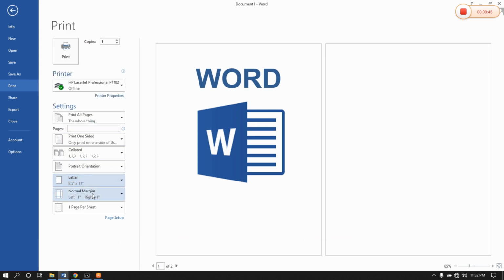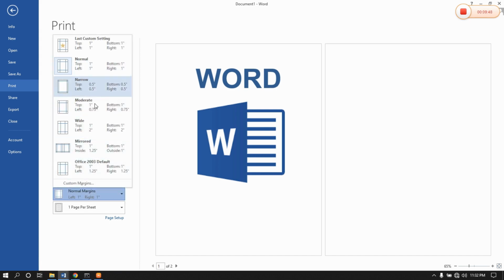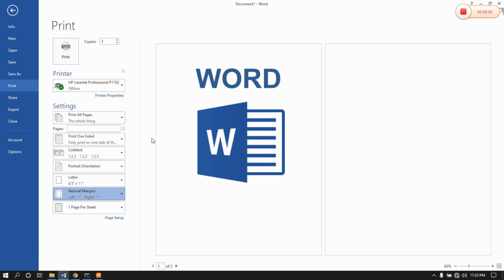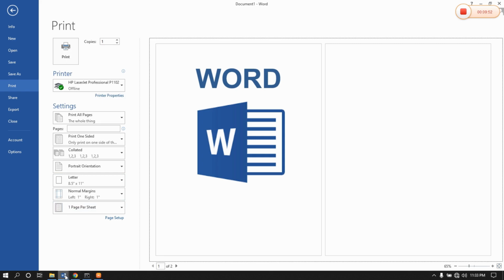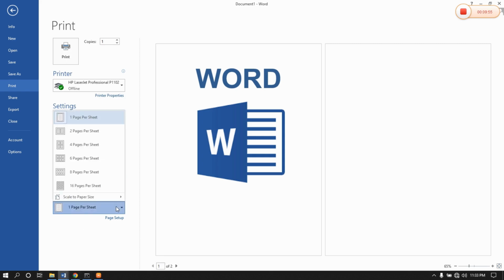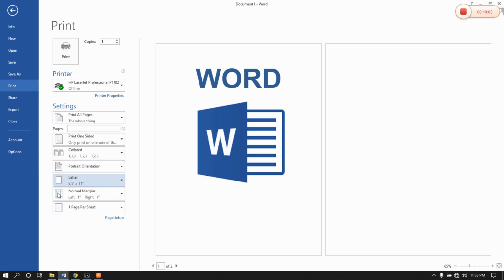Alright, so the margin should be normal, unless you otherwise want to change it. Alright, how many pages do you want to print per sheet of paper? You can print 2 pages in one sheet, 4 pages in one sheet, 6 pages in one sheet and so on. This is where you set it up. So these are your page setup when printing.